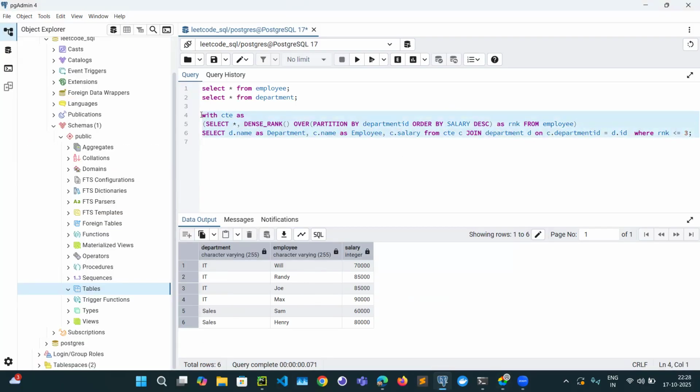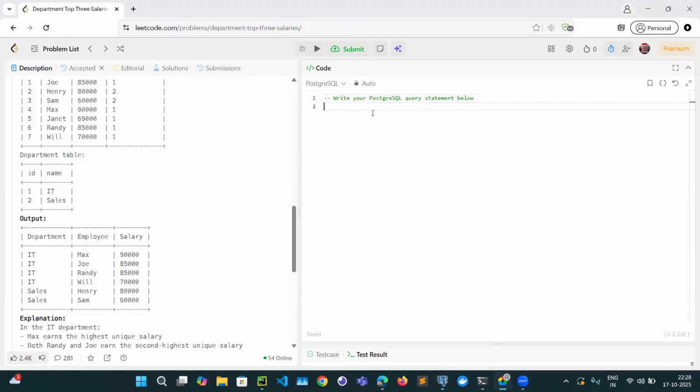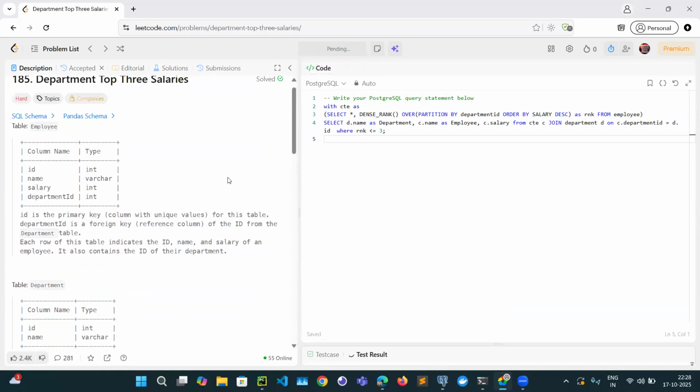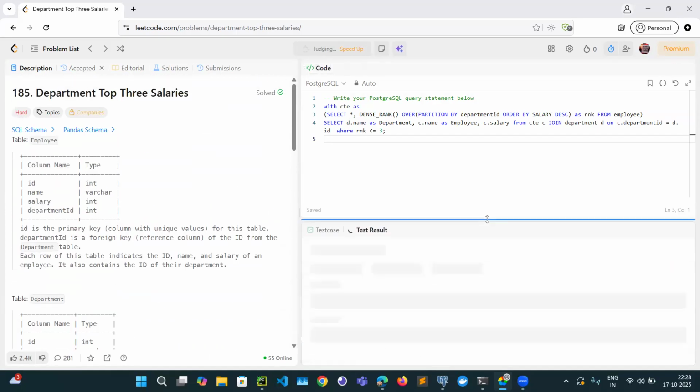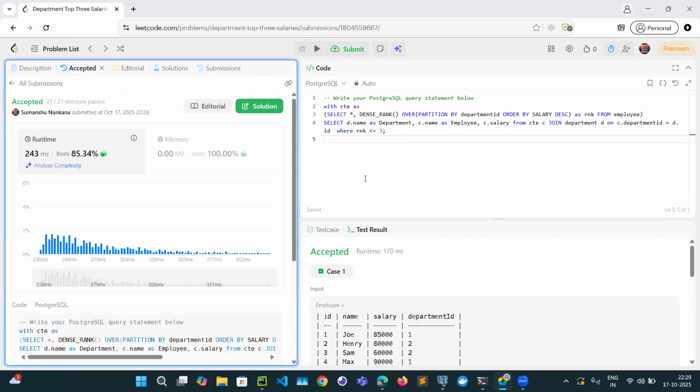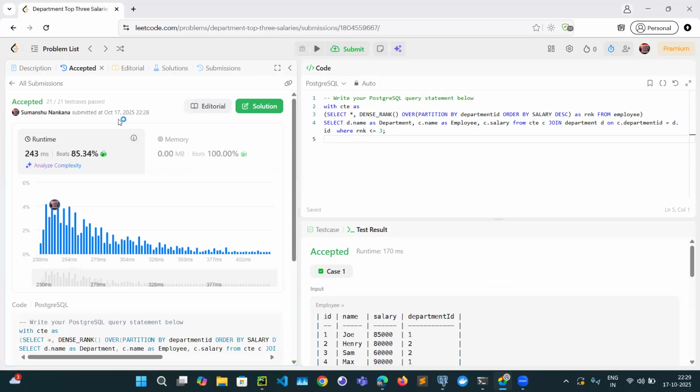So let's copy paste this. Let's try to run it just to check whether we have any error or not. So the sample test case has been accepted. So let's try to submit to check whether all the test cases have passed or not. So all the 21 test cases have been passed.